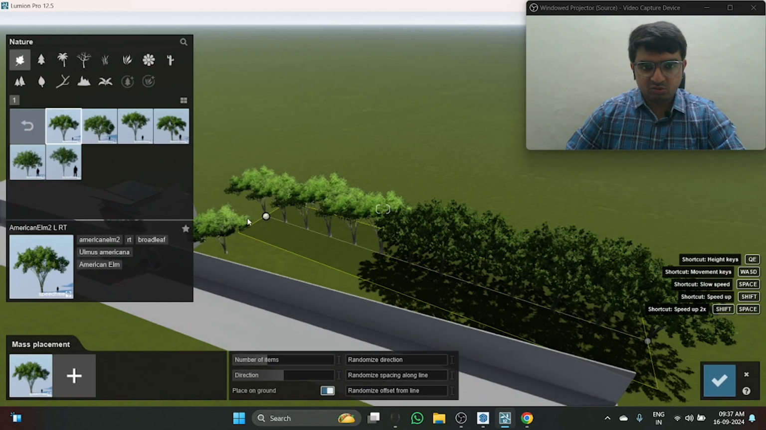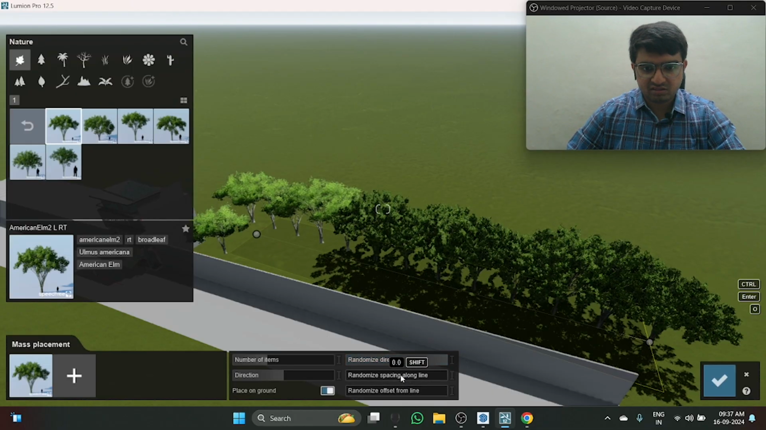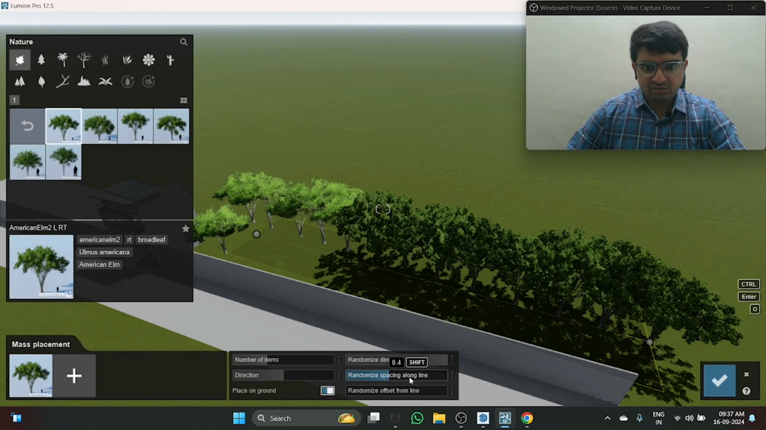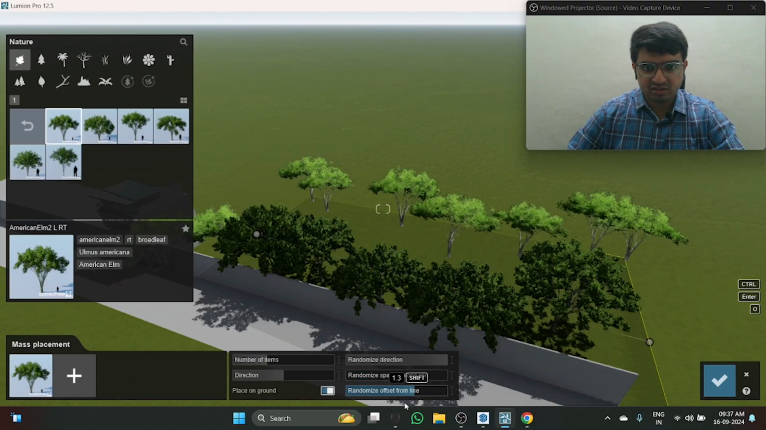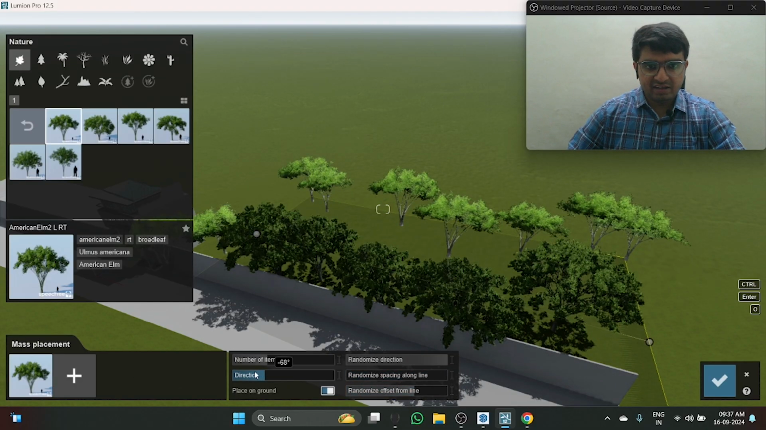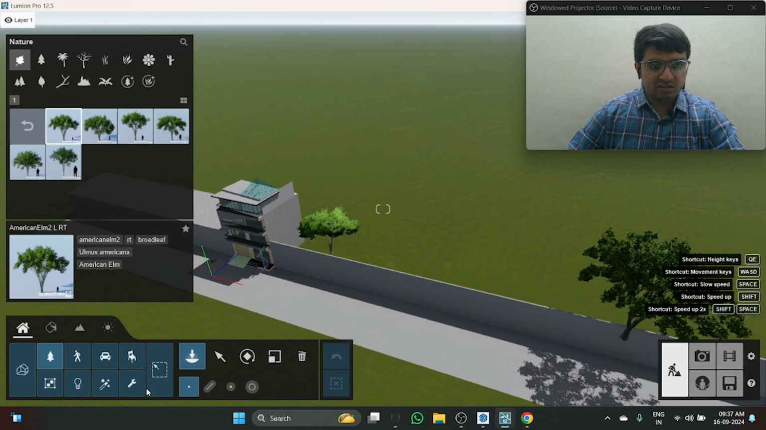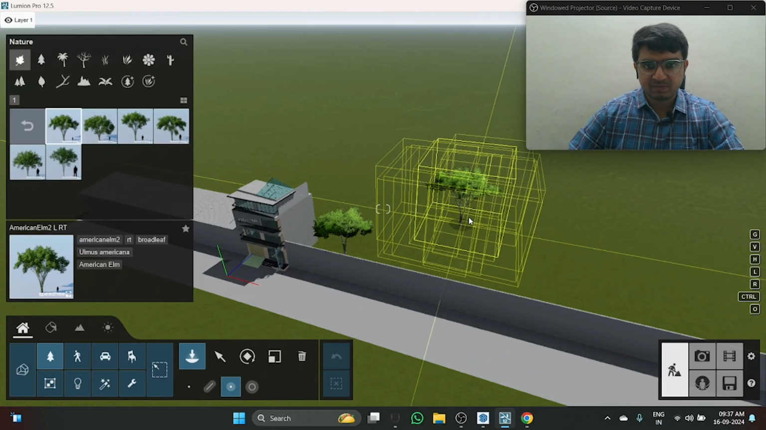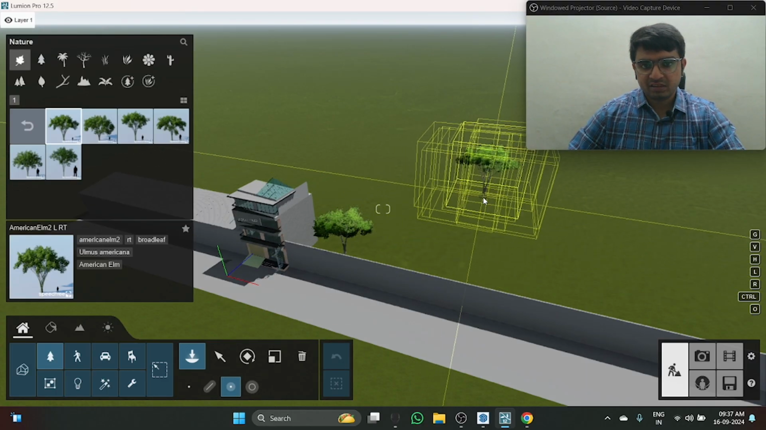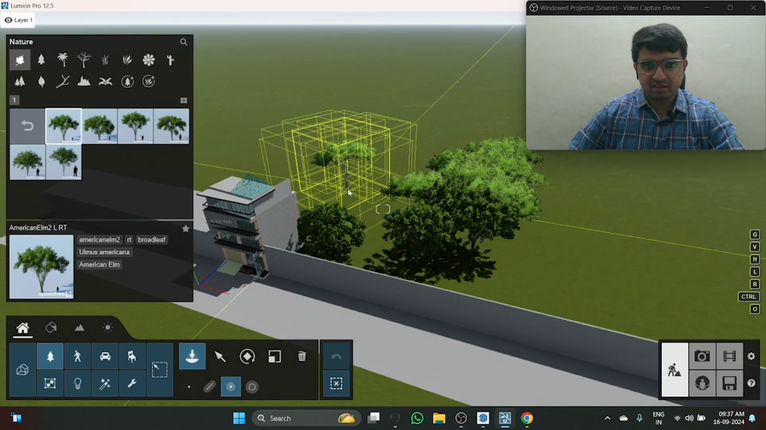You can also randomize the directions of the trees. This is the rotation in a random direction. You can change the horizontal and vertical placement, and the direction of the trees as per your requirement. In the mask placement, like cluster, you can place the cluster. What it does is click on that and it places the whole area.